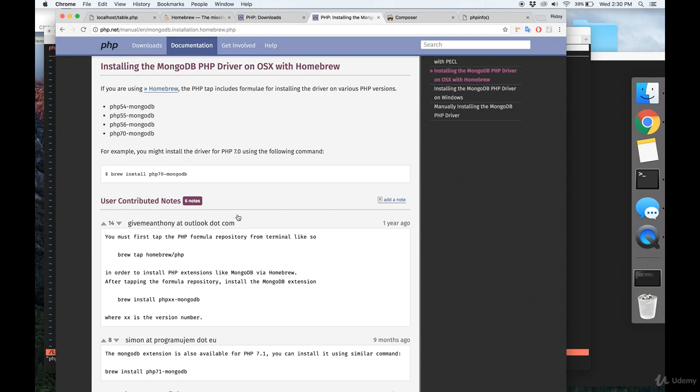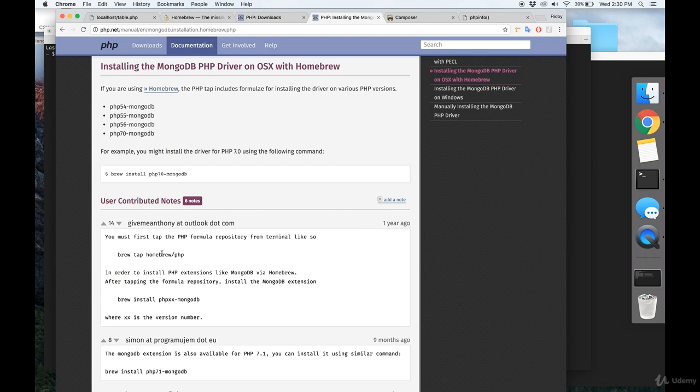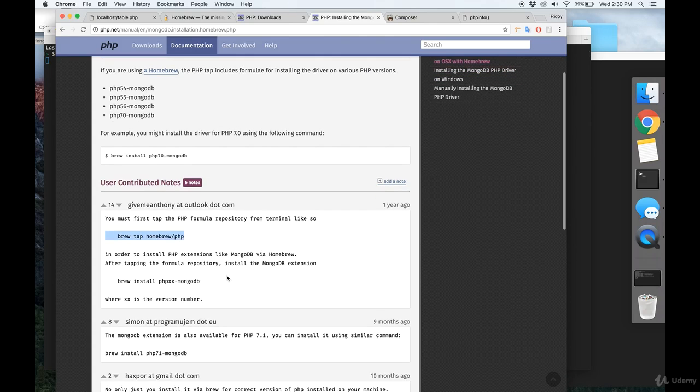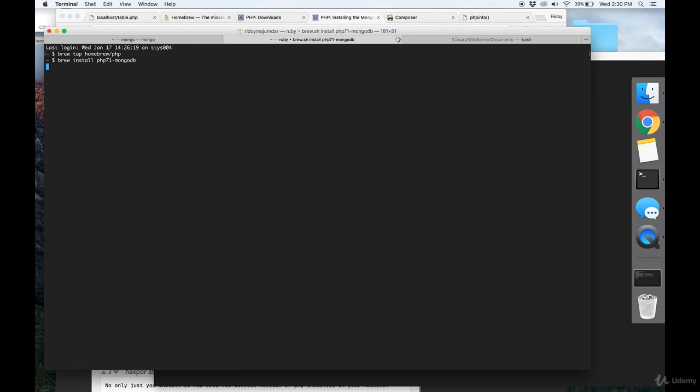So now that tells us what kind of driver we need to install. First off, we need to do brew tap homebrew/php. And then when that happens, do brew install php71-mongodb, and that will install the driver that we need. I've already installed it, so it gave me this warning, but it will print out a lot more when you install it for the first time.